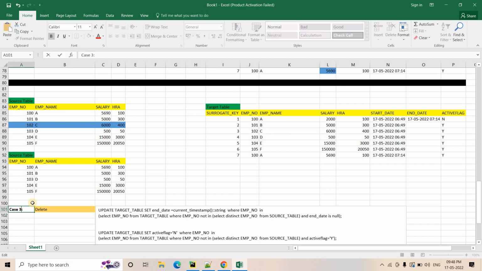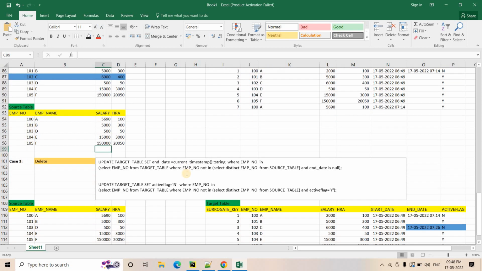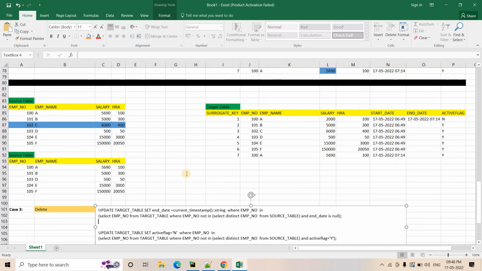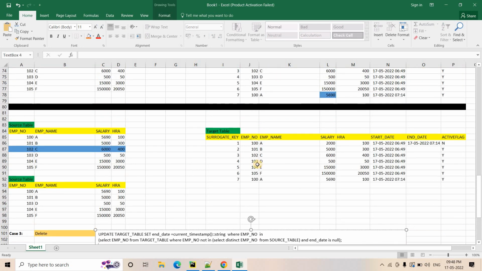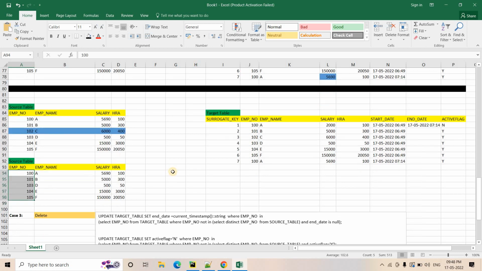Okay, right? So this is basically our case 3. Case 1 was insert, case 2 was update, and case 3 is delete. Okay, delete is very simple. How can we understand deleted records? The technique to understand a deleted record is this. Listen to this very carefully. If some employee ID is present in target table, but that employee ID is not present in source table, that means from source the employee's data is deleted, right? That's the simple catch.